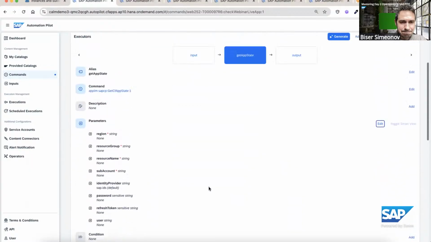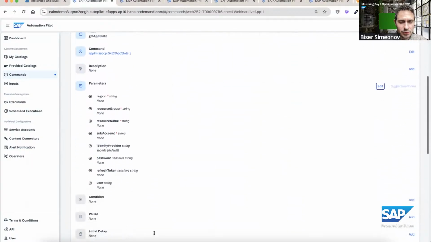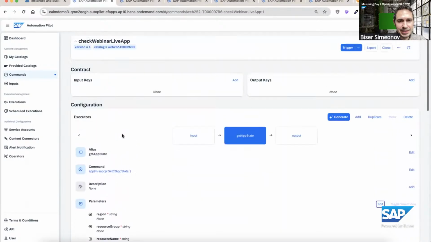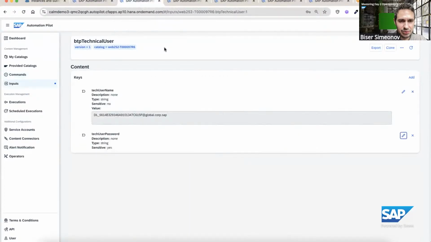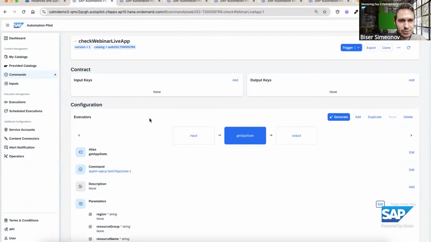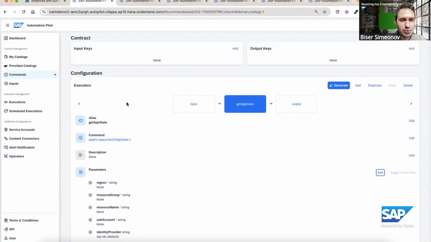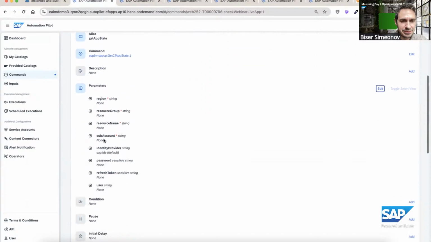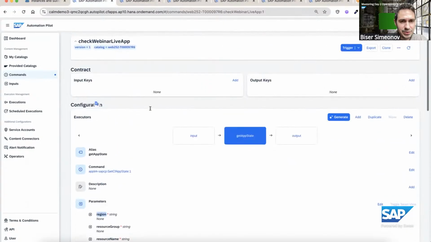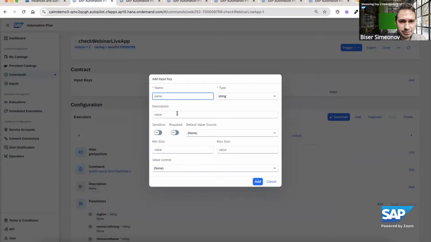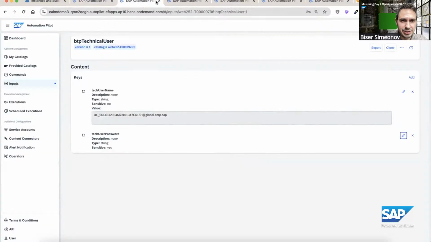So right now we see that I have stored that type of information of inputs already in my input catalogs. So now let's go and actually create the inputs within the input section of our automation flow itself. So yeah, we need the region. Okay, let me go perhaps into the inputs here.